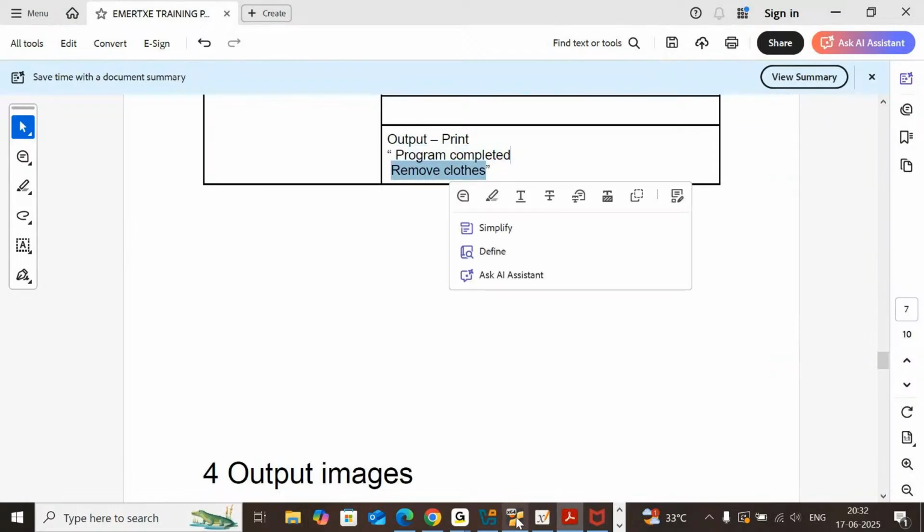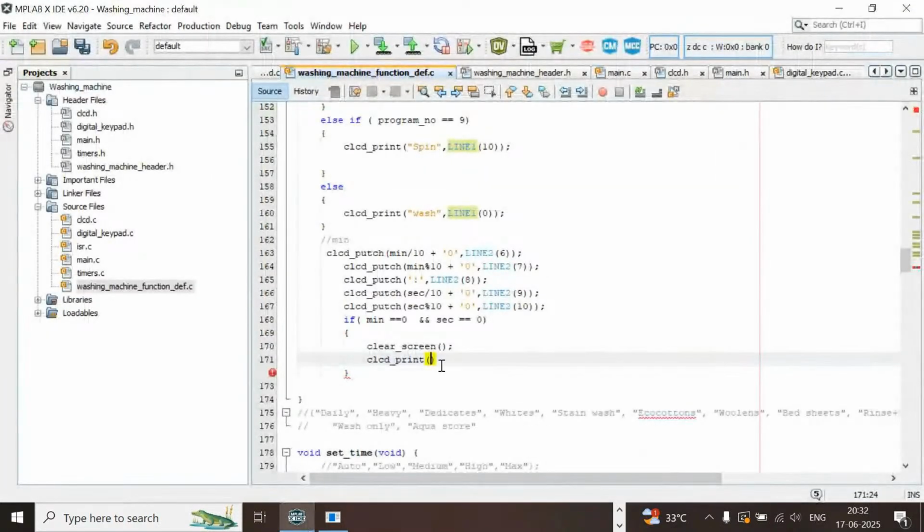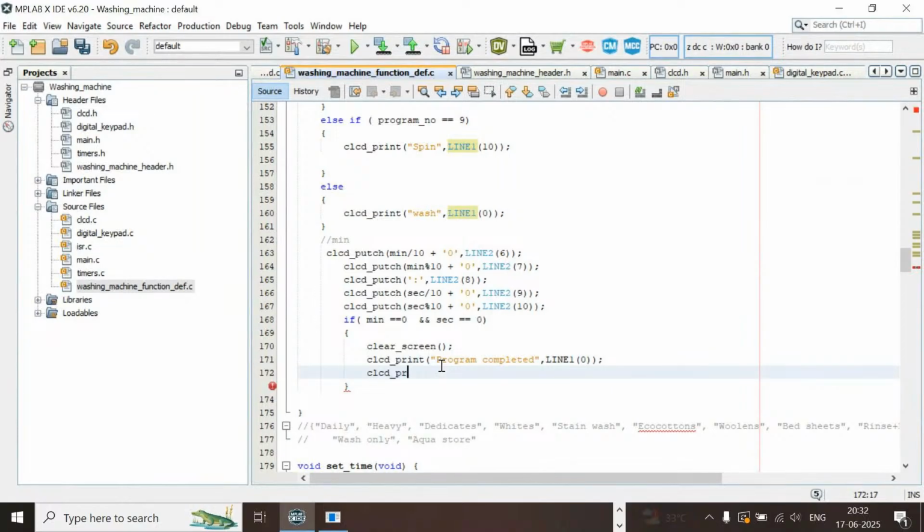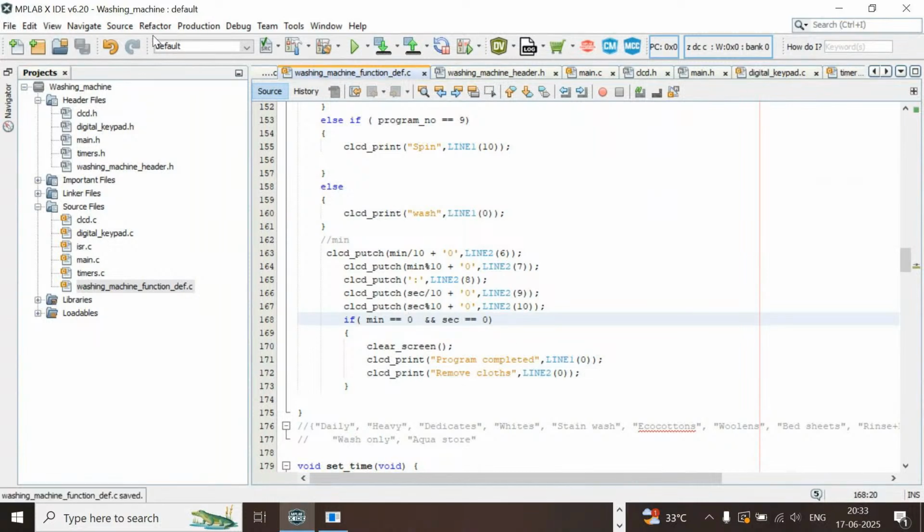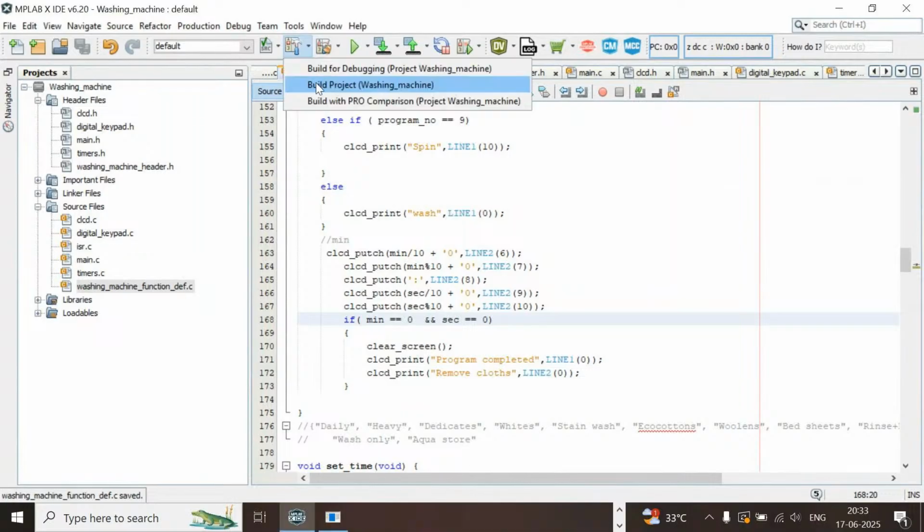Line 1, zeroth position, CLCD print, remove clothes. Line 2, zeroth position. Okay, so this message we can display if both minutes and seconds are 0. So first we will check this, then later we can include the motor and buzzer.